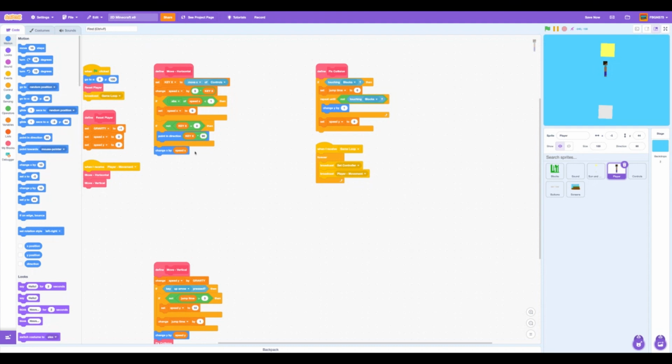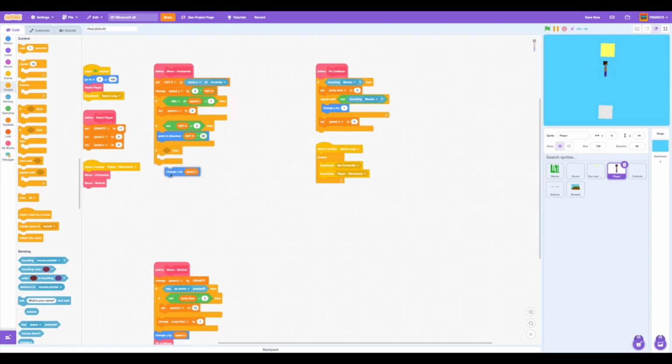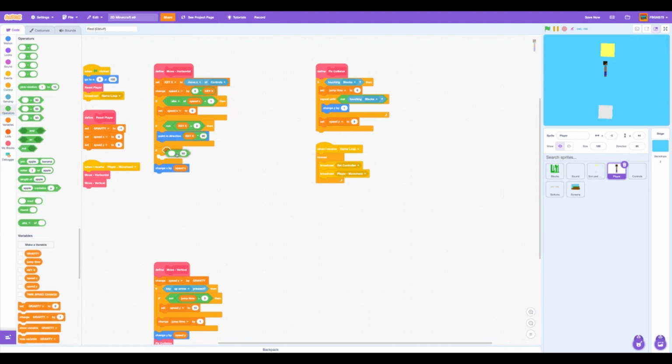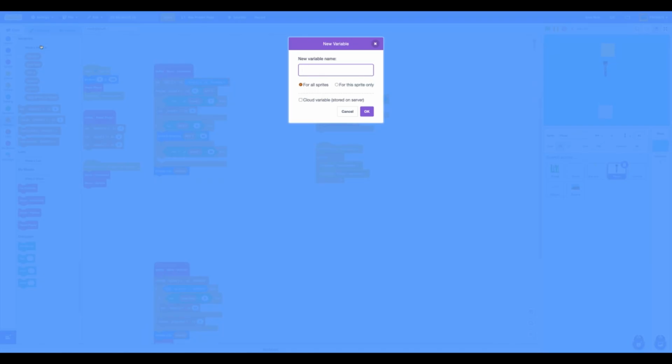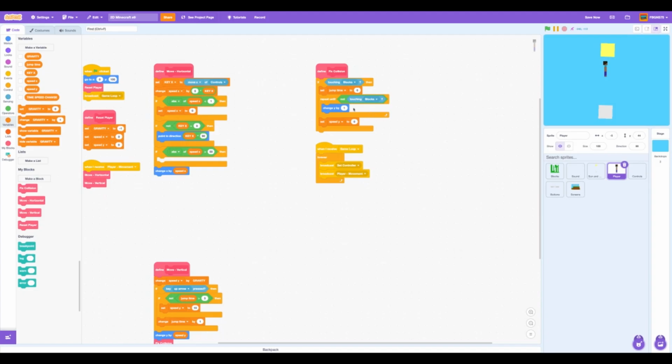And now what we've got to do is actually make sure that the player doesn't go flying off. So we need to check if the abs of speed X, which we have up here, we could just duplicate that. The absolute value of speed X is greater than, and we're going to need a new variable for this. Let's call it max speed, for all sprites.